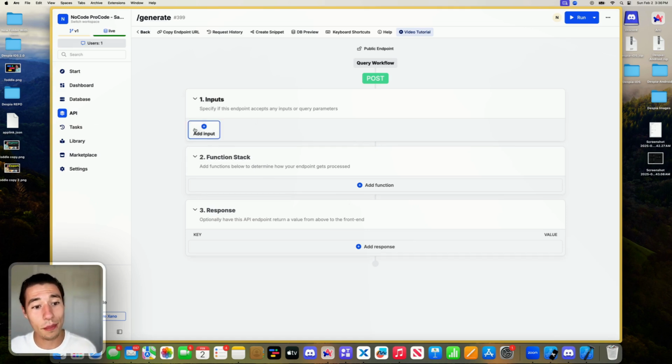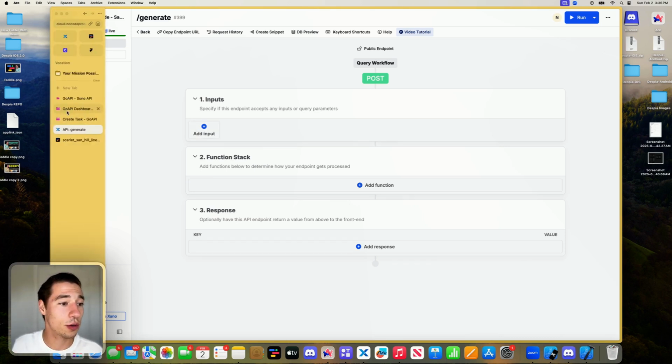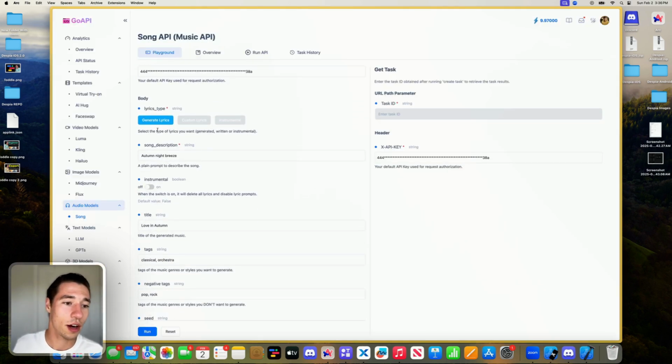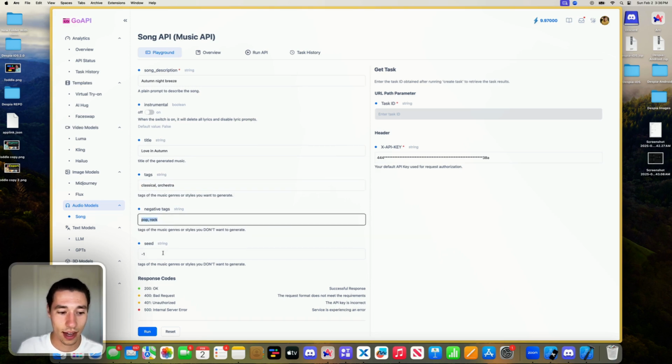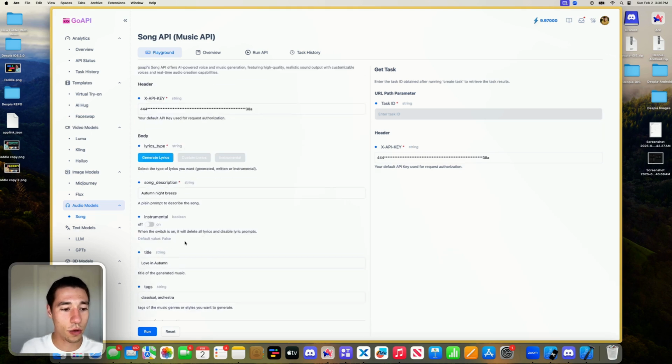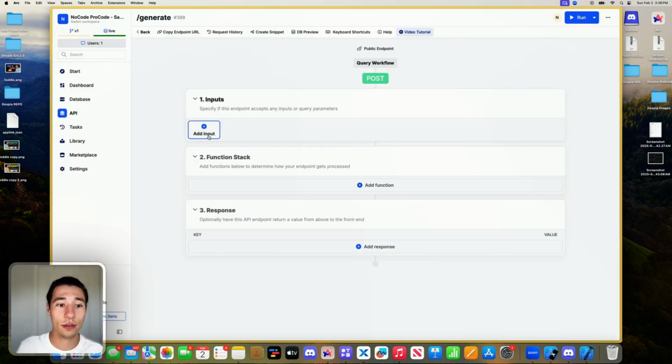So there are a few parameters that want to go into our API here. So let's take a look what Suno needs, right? We have lyrics, right? We have song description. That makes sense. And then we have a title, and we have tags, and we have negative tags. And then we can use a seed, but we don't need to use a seed. So we kind of want to put that inside of here as well.